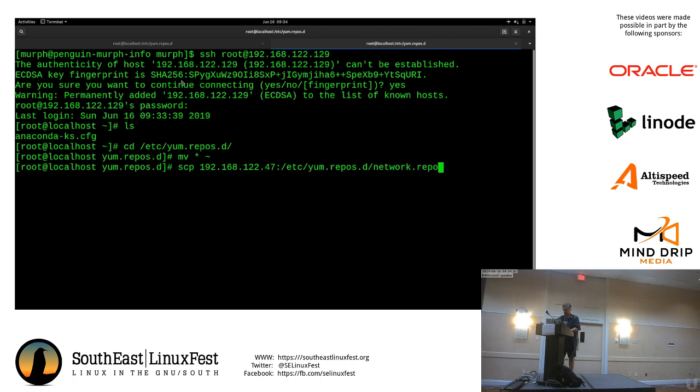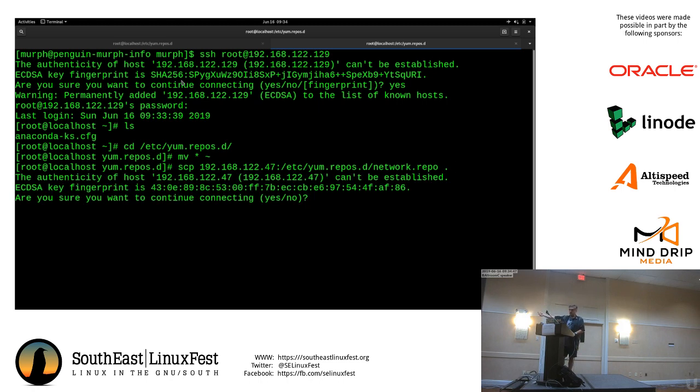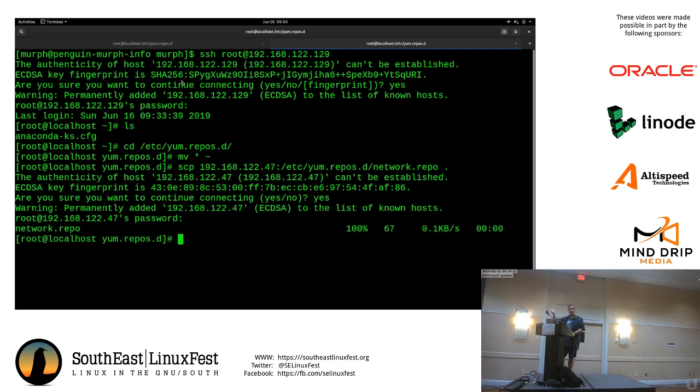Only problem with SCP is I don't get command completion, so I can't cheat and make sure I have all my things right. So what I'm going to do is a remote copy from 47, which is our repo machine, the /etc/yum.repos.d directory, the network.repo file, and I'm going to copy it to our current location. And it worked.